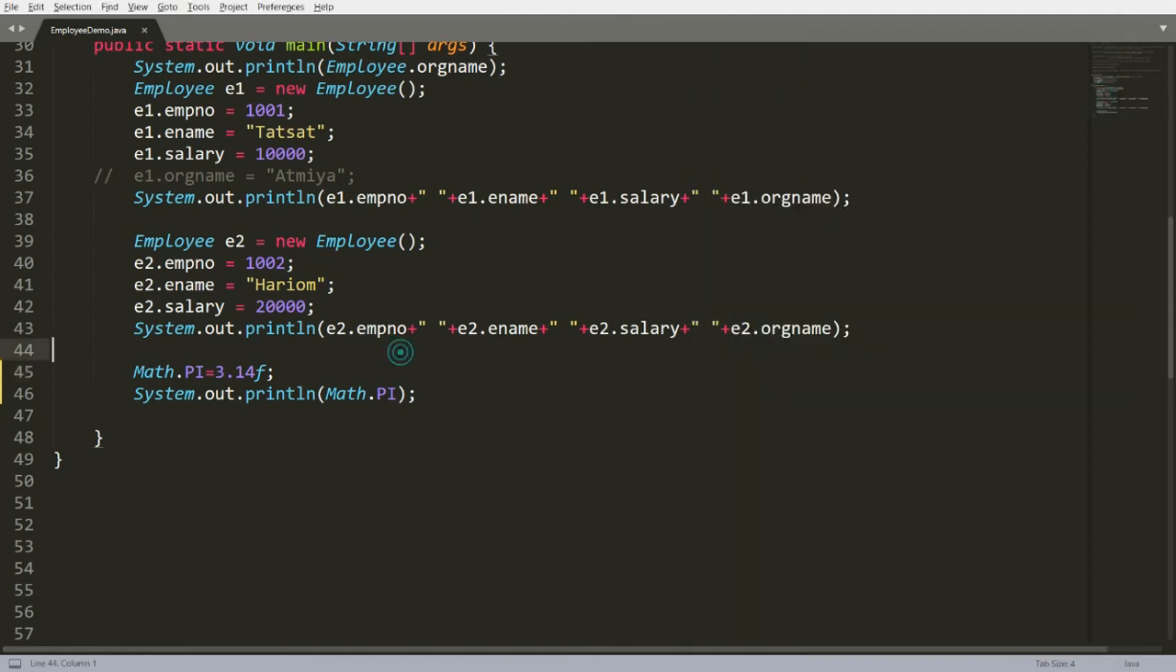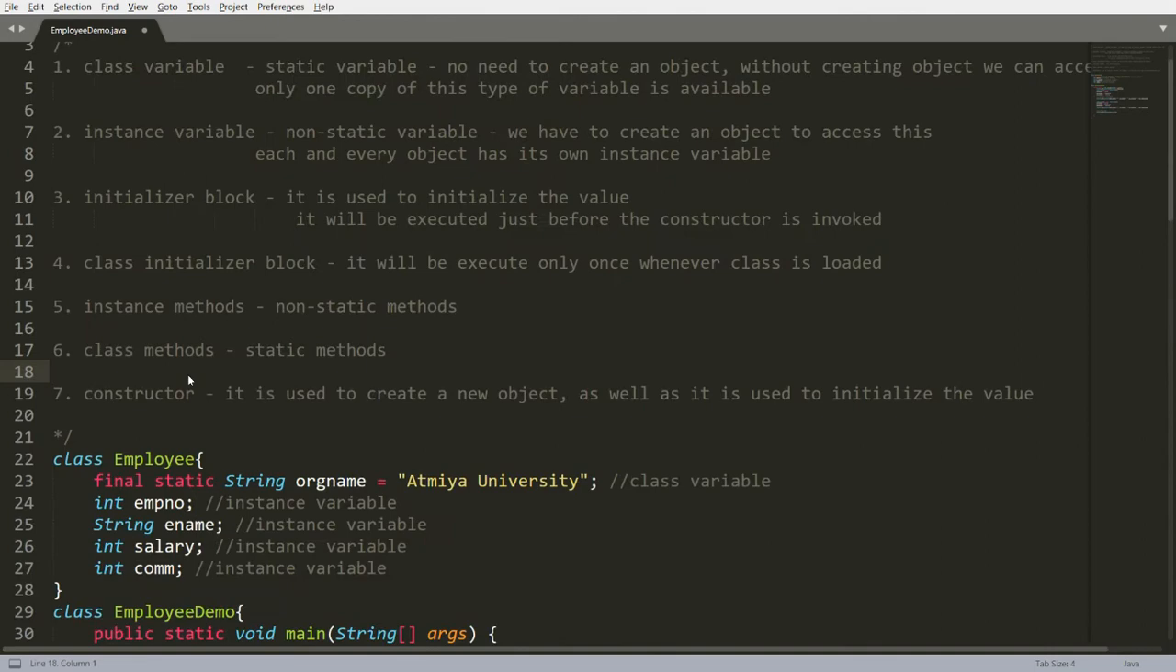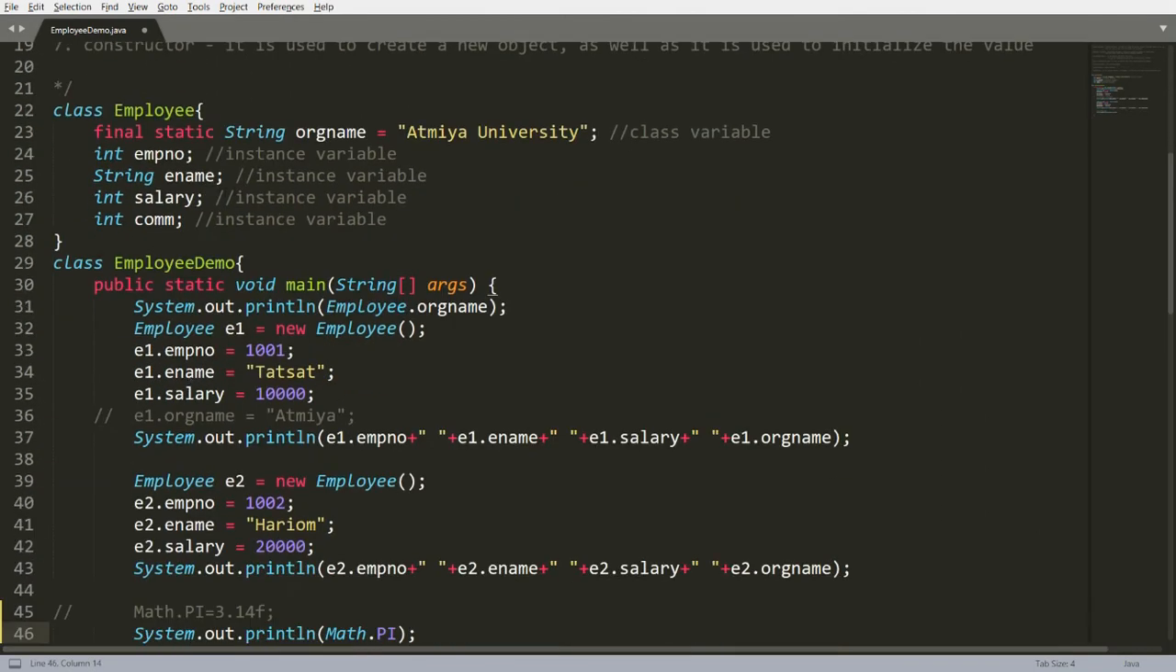The meaning is that this Math class is the inbuilt class in the java.lang package, which has the PI variable. It is declared as static as well as final. It is declared as static, and that is the reason why I am able to access it like this, that is class name dot variable. Second, I cannot change the value. Why? Because it is declared as final, and that is what I did over here: final static.